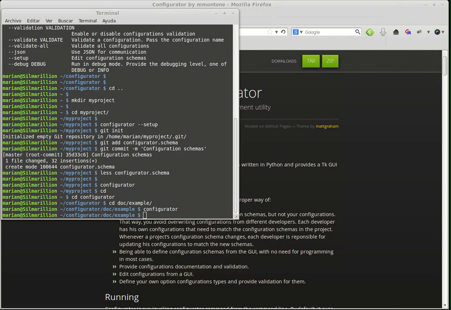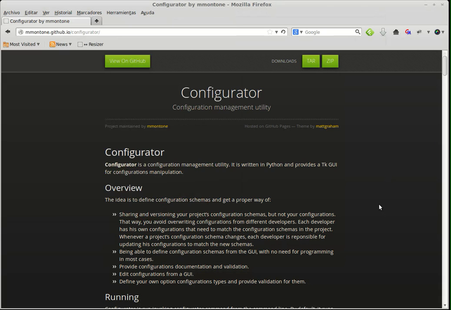This was a short overview of Configurator. There are more features to explore. Please take a look at the documentation to read about them.